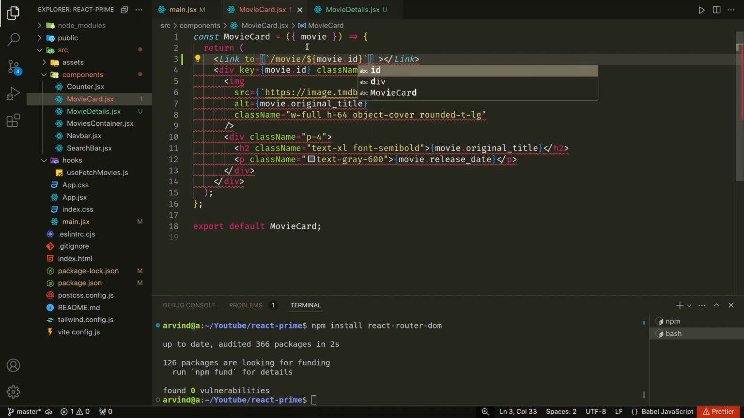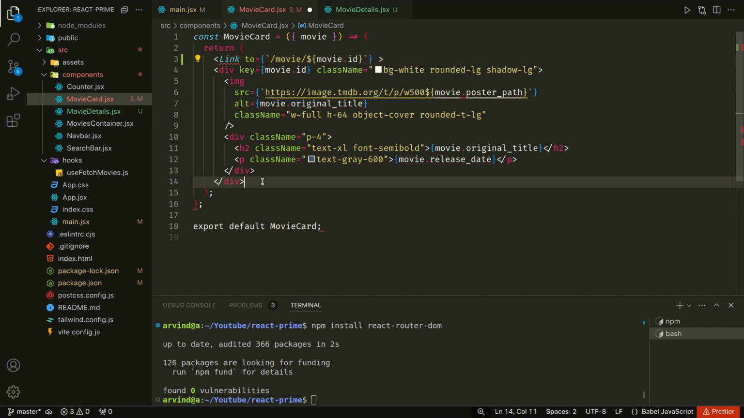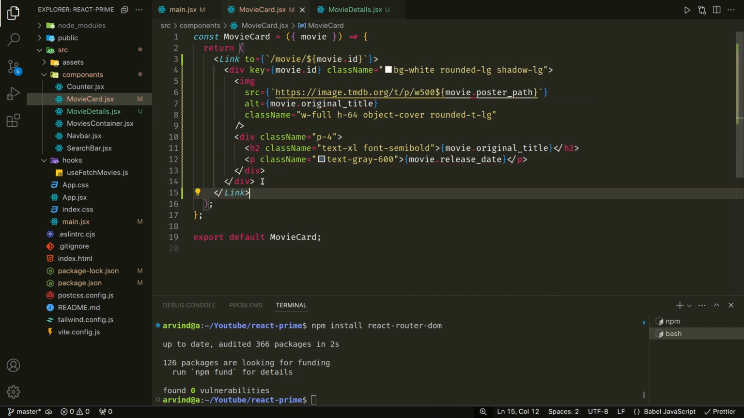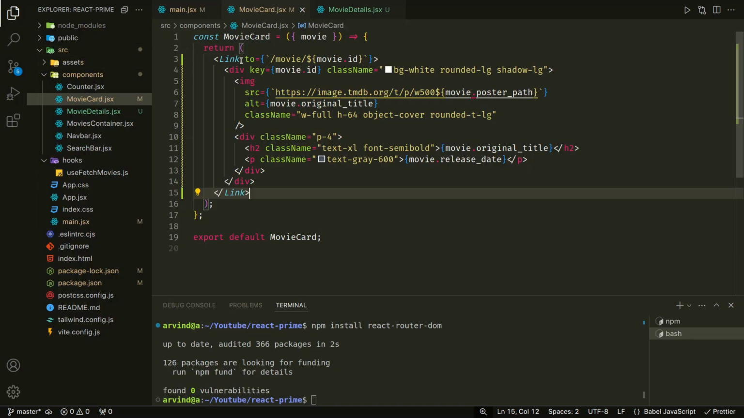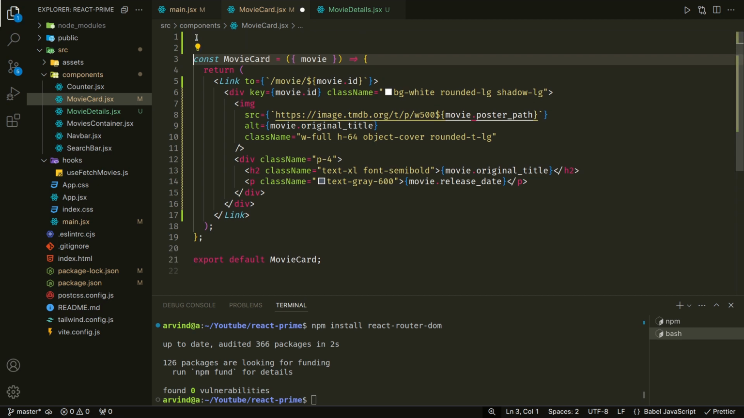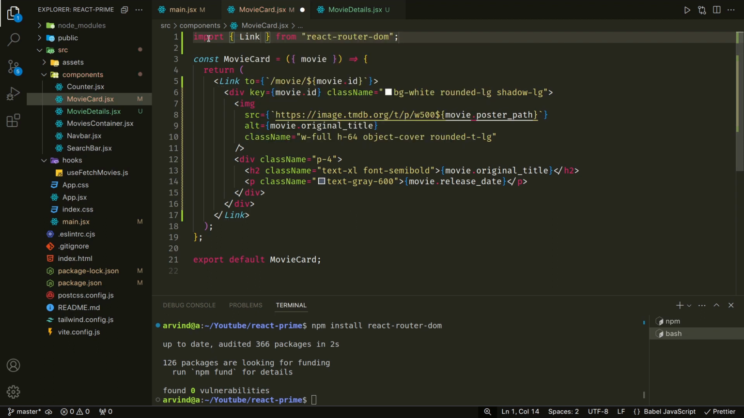Okay, and it is showing me an error, so let me cut it and wrap the div inside this Link element, and let's see whether this works or not. It's saying Link is not defined because I think we forgot to import this Link element. So let me import it. Import curly braces Link, it is a named export. Okay, and now I think it should work.